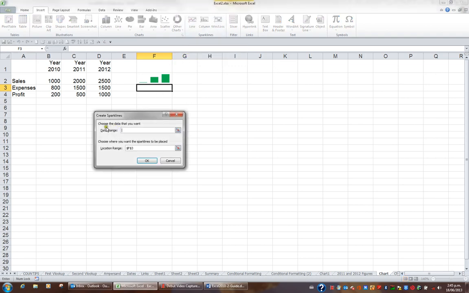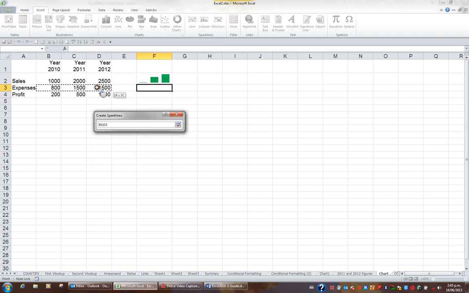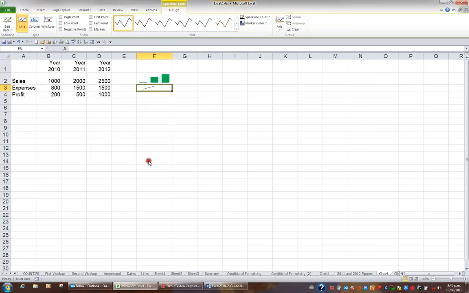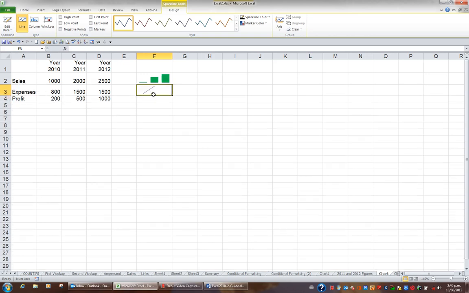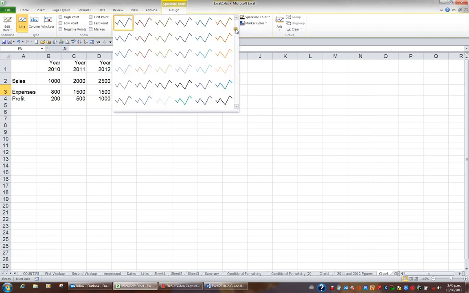It now wants to know where's my data range, so I'm going to highlight B3 to D3. And when I click OK, there's my sparkline, and it's a line. I might just increase the height of that row, and there's my sparkline showing more clearly. And I might choose a different colour, so I might go for an orange.